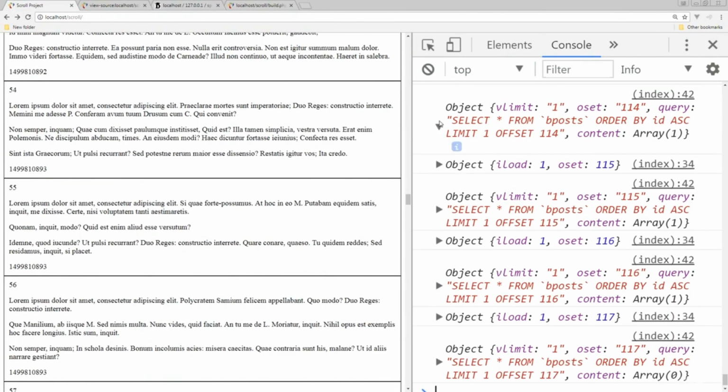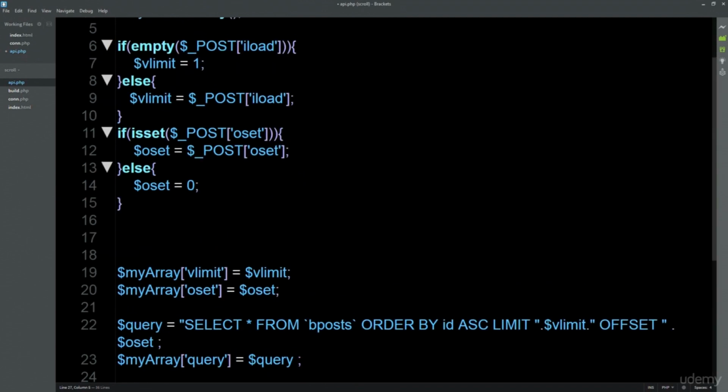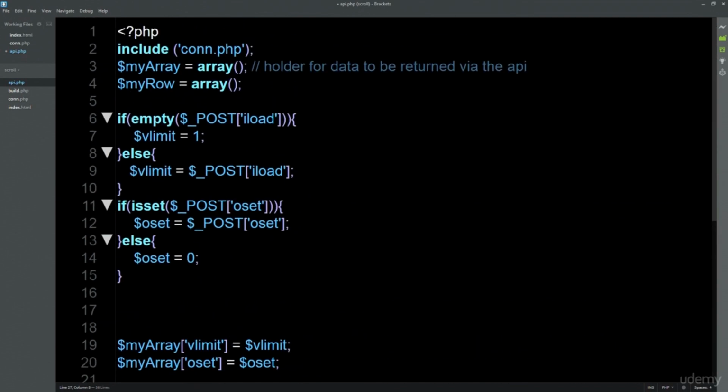And we can see that here, that we've got that content array, we've got the offset, we've even got the query that we added in. This was more for troubleshooting, and we also have the vLimit. So you can play around with these and make adjustments as needed. This was just there in case we want to adjust the values that we're returning back to the user.